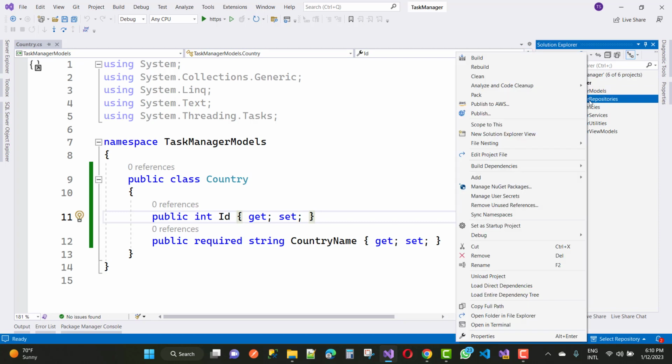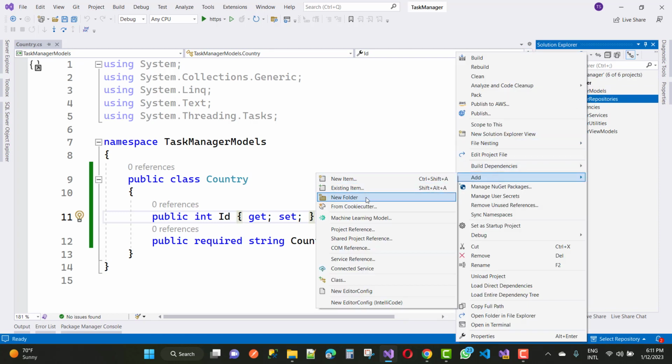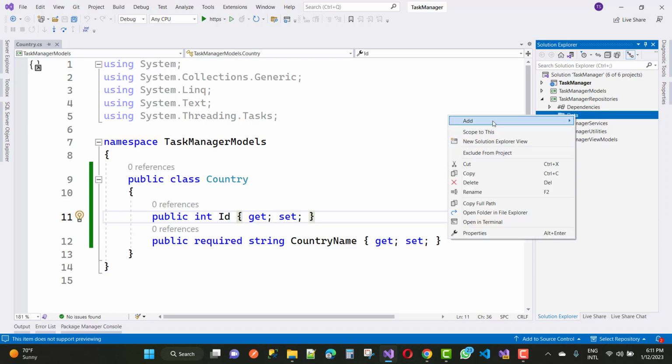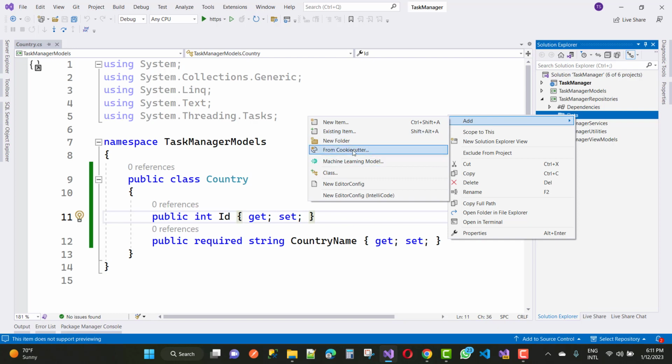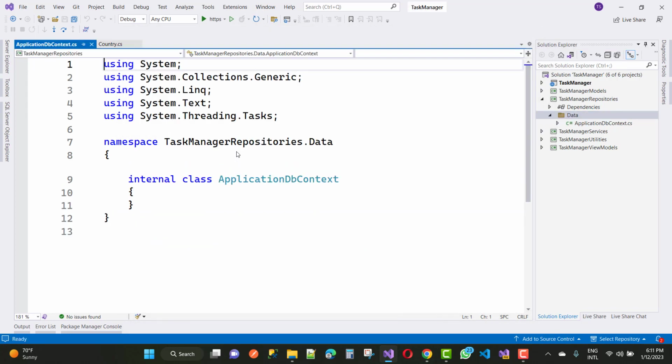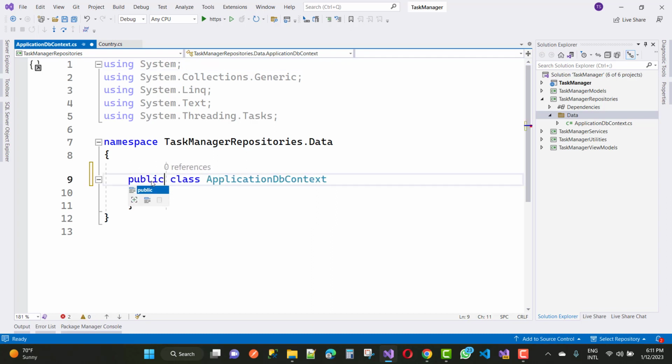Here you can see that the data folder is there. So just add a new data folder and add an ApplicationDbContext class. So add a new class, and the name is ApplicationDbContext, and make it public. But we already have code for the ApplicationDbContext class.